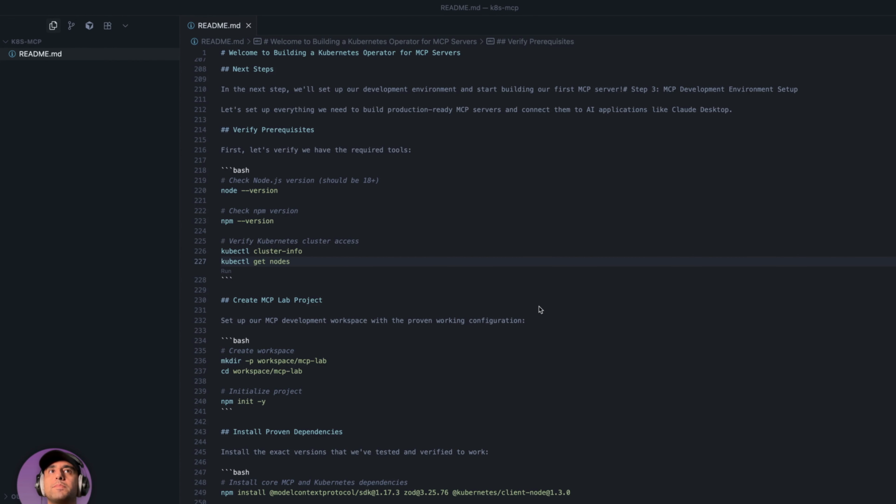Great, now let us build our first MCP server. Before we do that, we need to make sure that our dev environment is properly set up. For development, we need Node, NPM, and a simple Kubernetes cluster like Kind or Minikube. I'm using Kind. And you need to make sure that your Node version is 18 or later.